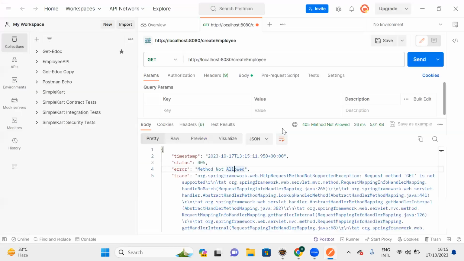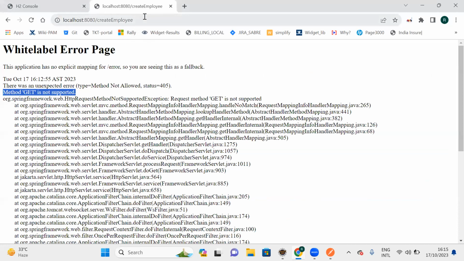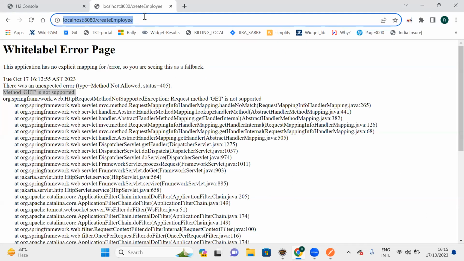What are we sending here? We are sending a GET request. So it is clearly saying method not allowed. The method is not allowing your request. Then what do you have to do? Immediately you have to go to your controller. Whenever you are working, you should not work blindly. You have to understand the concept and then work.